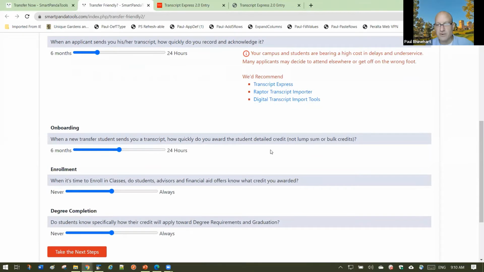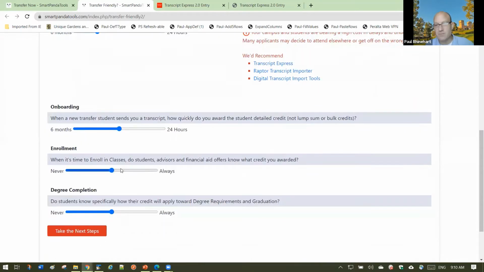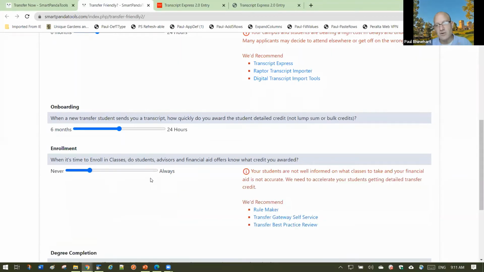Well, how about the onboarding and the financial aid processing and enrollment process? When it's time to enroll, do financial aid advisors and academic advisors and students and departments know what credit you have granted to students, right? If it's taking a long time for you to process transcripts, then there are choke points, whether it be enrollment, prerequisite checking, or financial aid. All these campus processes are hindered because you've not even processed the transcript yet. All right, let's go back to our slides here.